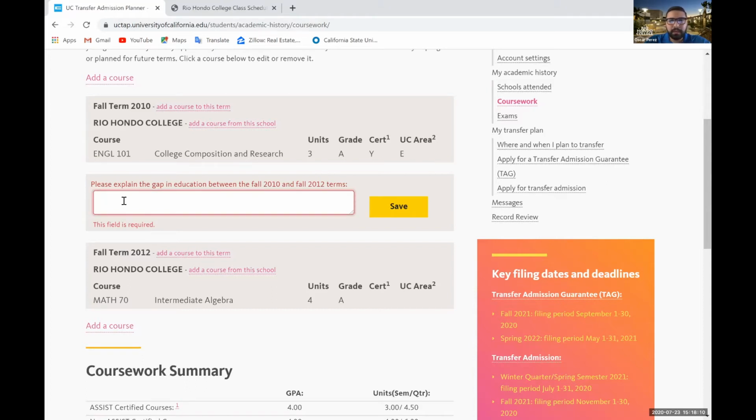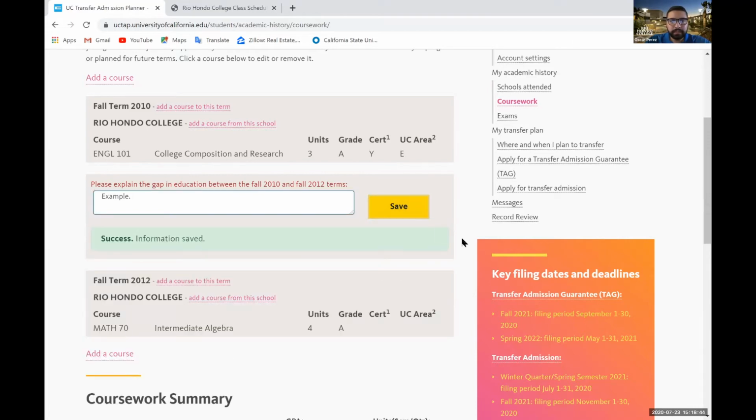So in here, whatever the reason is, definitely just add it on here. That way they understand and get some context to the reason that may have led to you taking a gap in your education. So feel free to add whatever you feel comfortable sharing here. For the purpose of this video, I'm just going to type in example just to move forward with the application since this field is required. Let's go ahead and save.